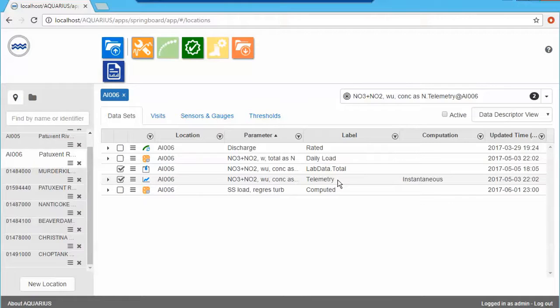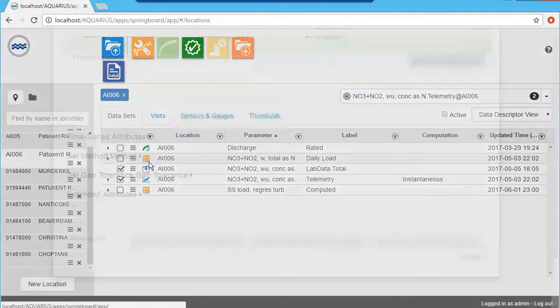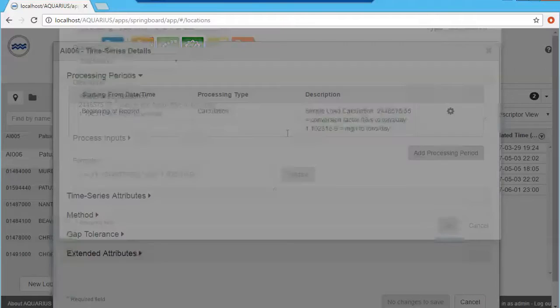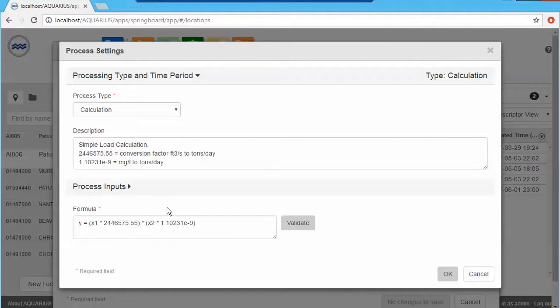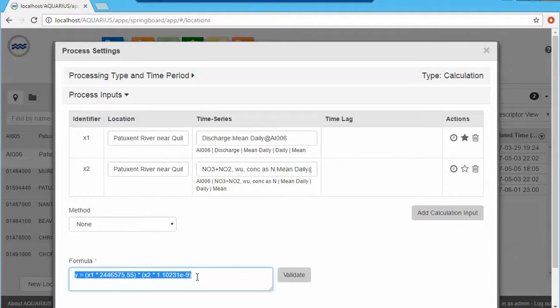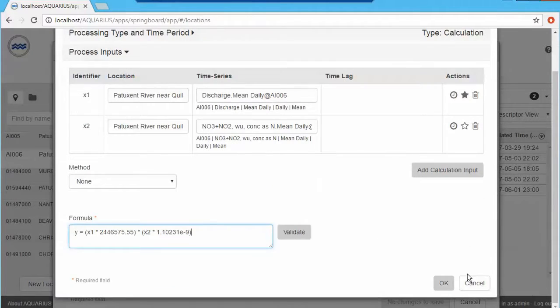The next step then would be, here we can see I have my discharge signal right there, and I can actually combine these two in what we call a calculator-derived time series, using a simple calculation model right here, a simple load calculation that will take these two parameters as inputs, and we can see the process inputs right here. We got my discharge mean daily, and we got my nitrate values, and here's the formula that will combine these two to automatically spit out a result.